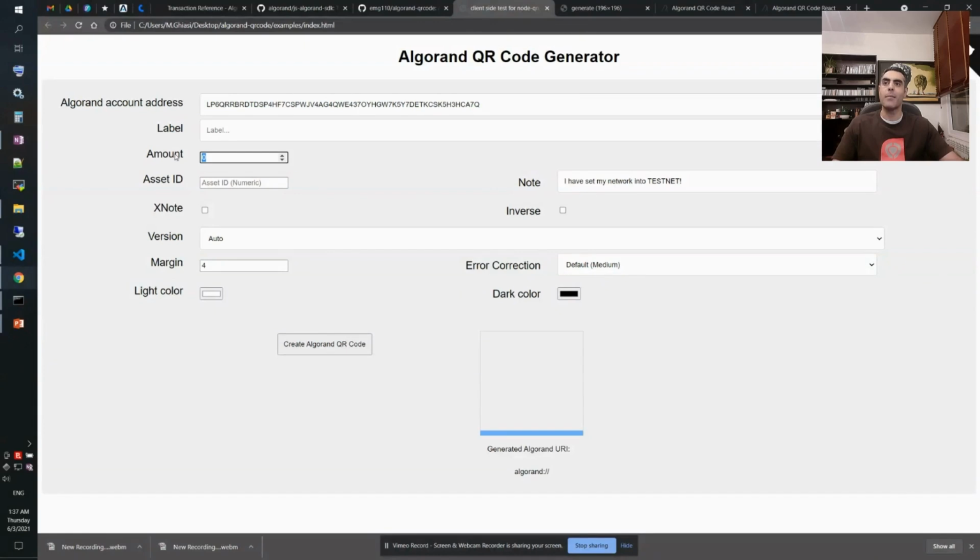You can fill out the amount. For example, I put here 10 algos. I want to send 10 algos, and here again is the alert about the testnet, and you can put any note you want to be set inside your QR code, and you are set to go.